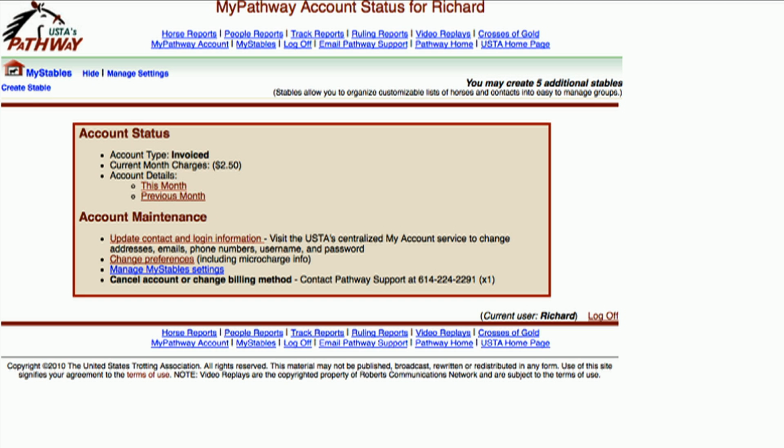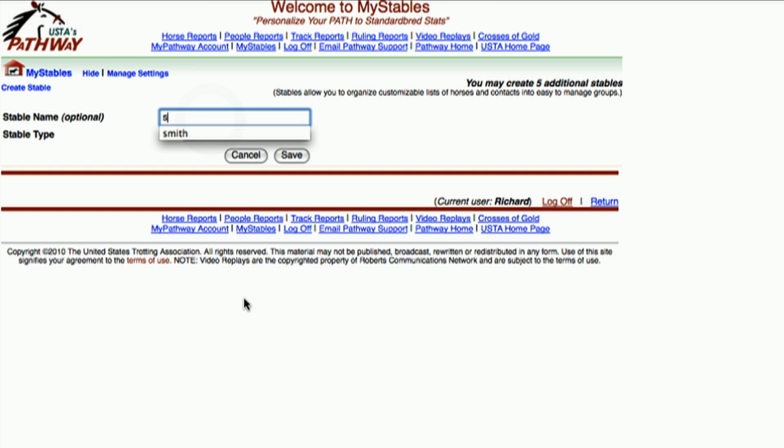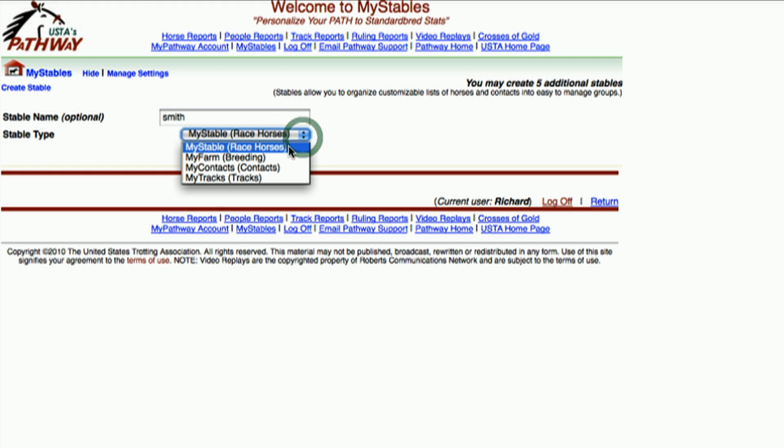First, let's create a stable by clicking on Create Stable. You can give your stable a name, and then you can select the type of stable from a drop-down list, either racehorses, breeding, contacts, which is a driver, trainer, owner, or breeder, or racetrack. Let's make this one a racing stable.